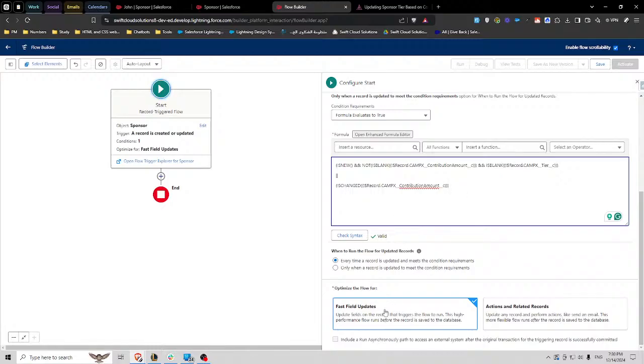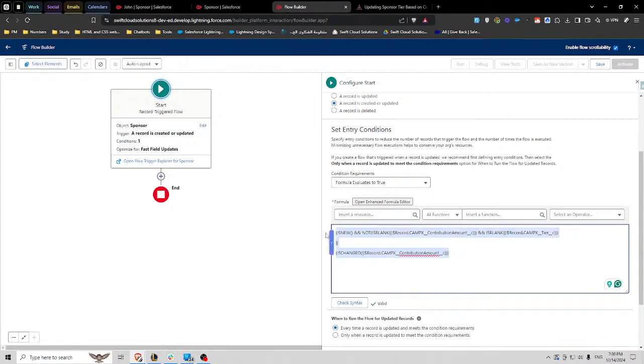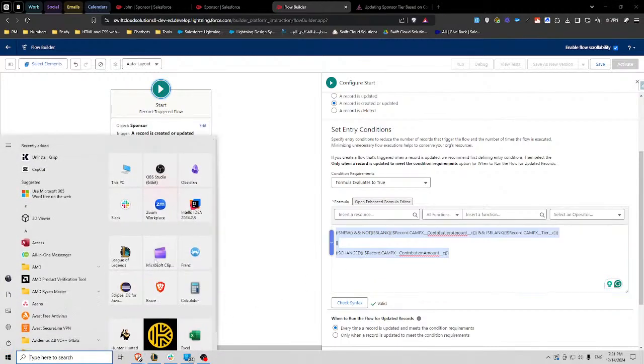I'm running this in fast field updates because we are performing an update on the same record. If you are updating other records, then you might want to go with actions and related records. And remember our rule of thumb: if we don't know which one, we go with fast field updates. If it stops you from doing what you're trying to do, then it means you need to change to actions and related records. Now that we have written all of this, I'll show you a different way to do it without writing the formula.